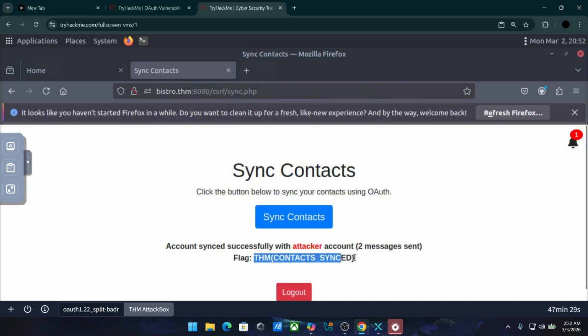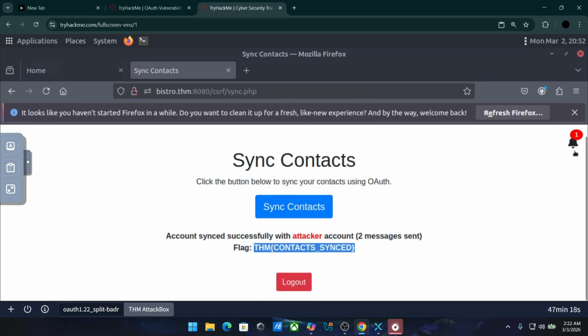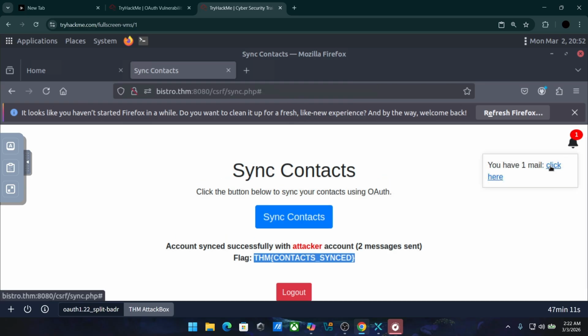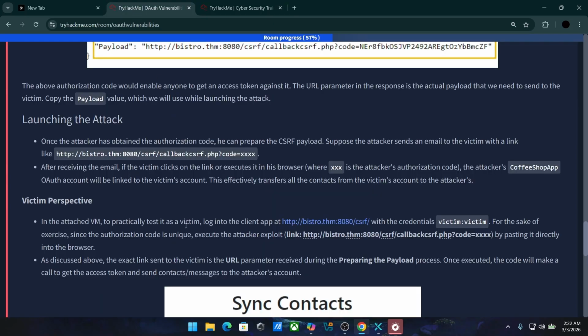Yes, we found the password flag. Account synced successfully with the account. Two messages sent. What the hell is this? We got something here. Oh ho ho ho. Maybe this is where we sent the link, right? That one maybe.